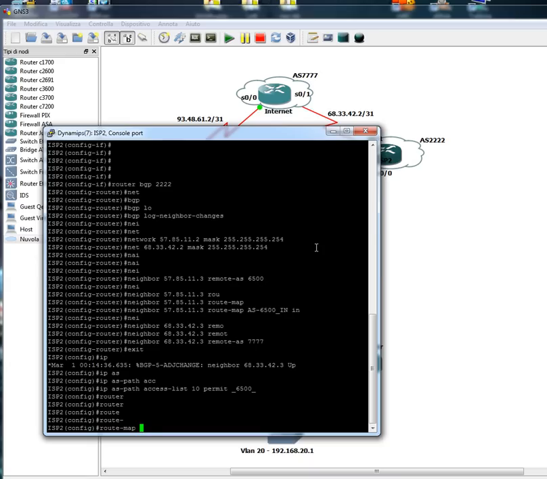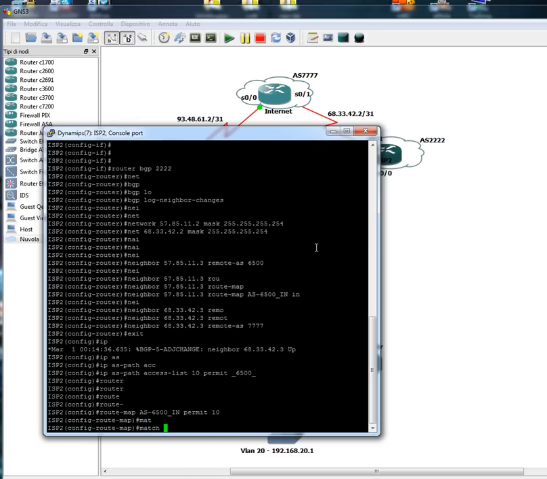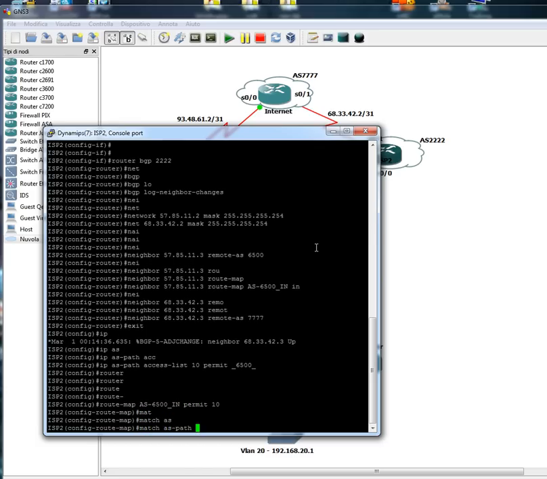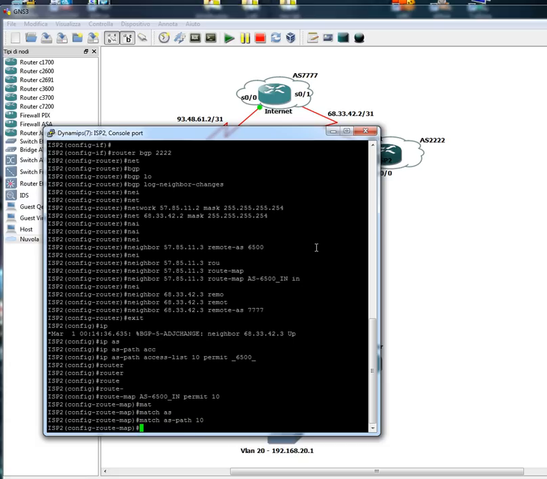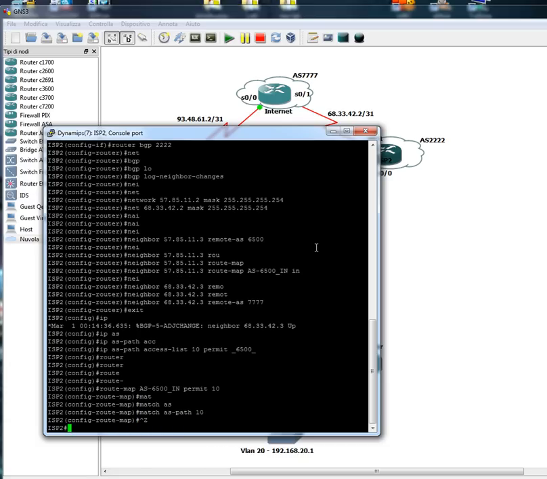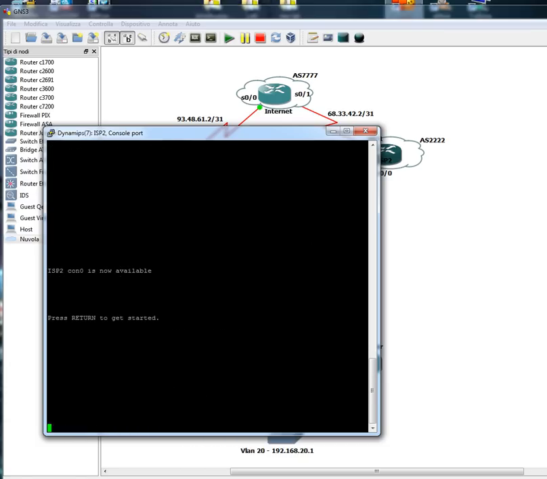Route map AS in permit 10, match AS 10. That's all.